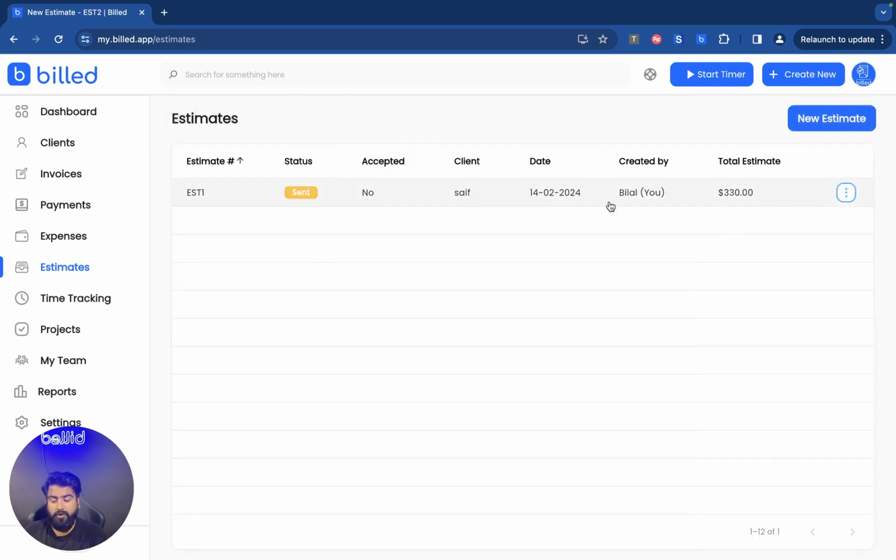And if you have already created an estimate, you can see their status from here, and if it has been accepted or rejected, and you can send the estimate from here as well. You can preview it from here. You can download this estimate as a PDF, or you can print the estimate as well.